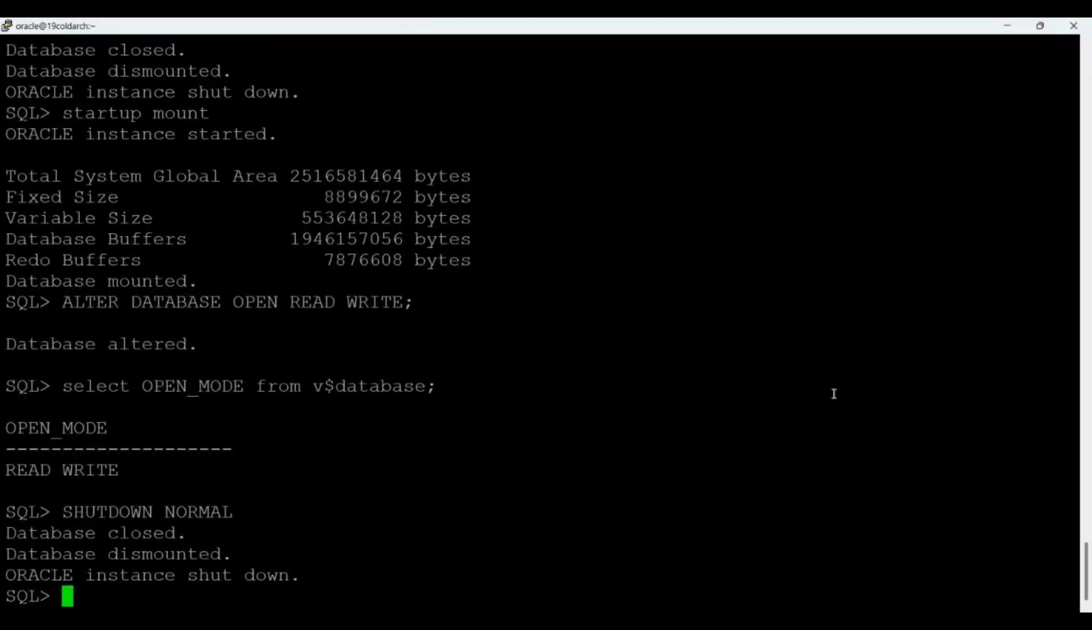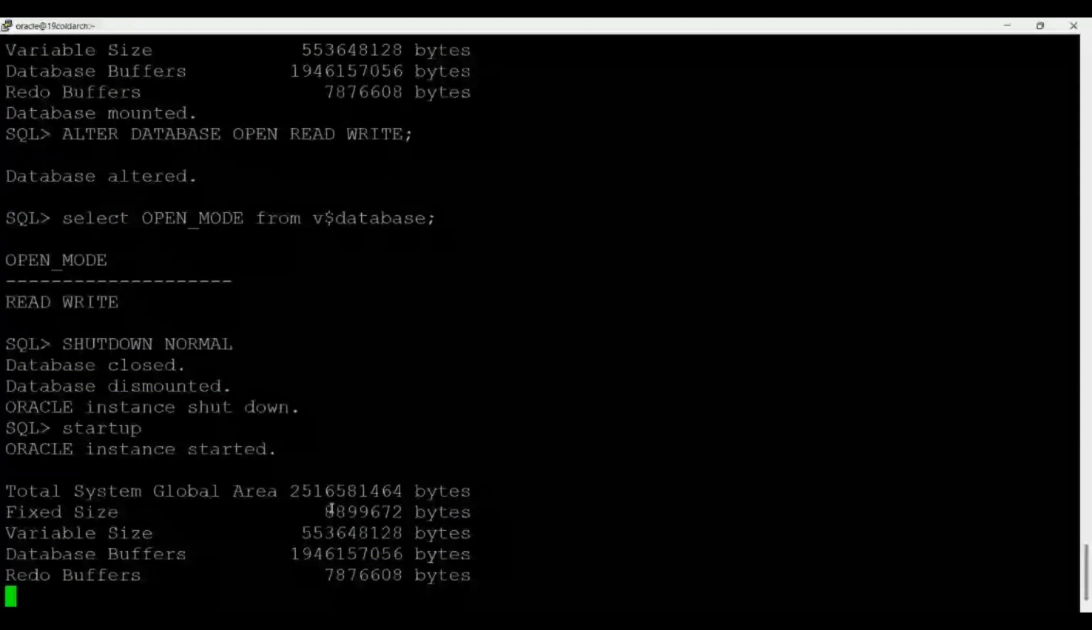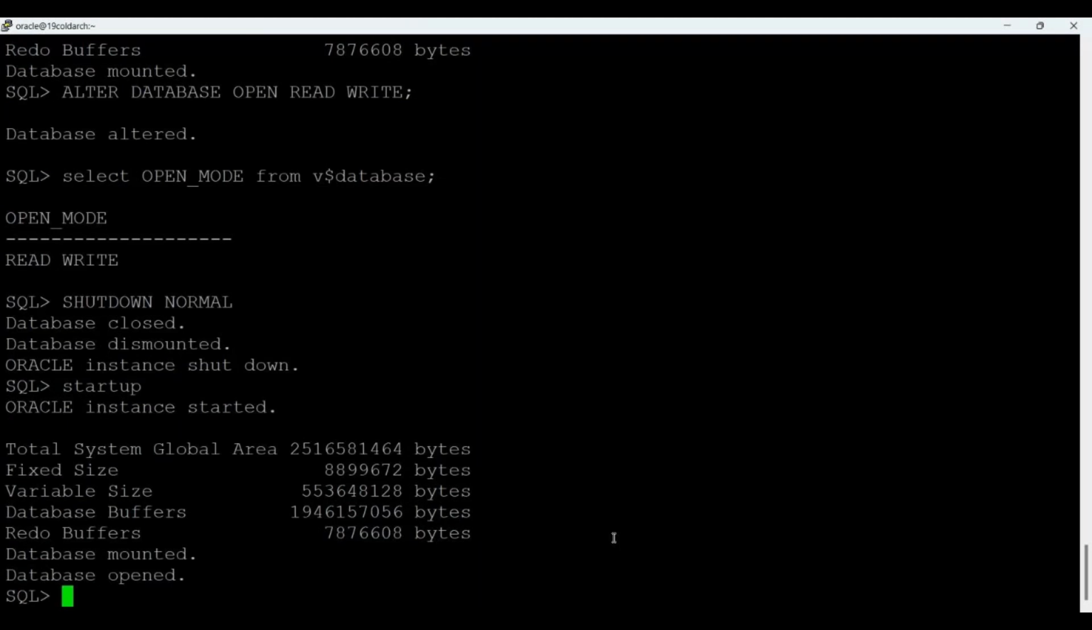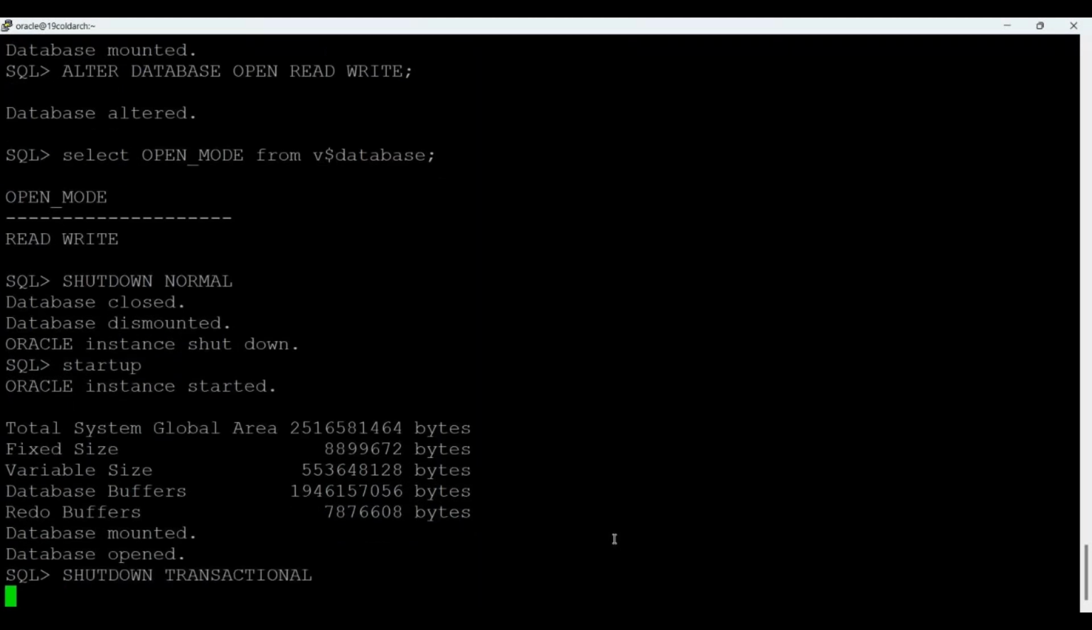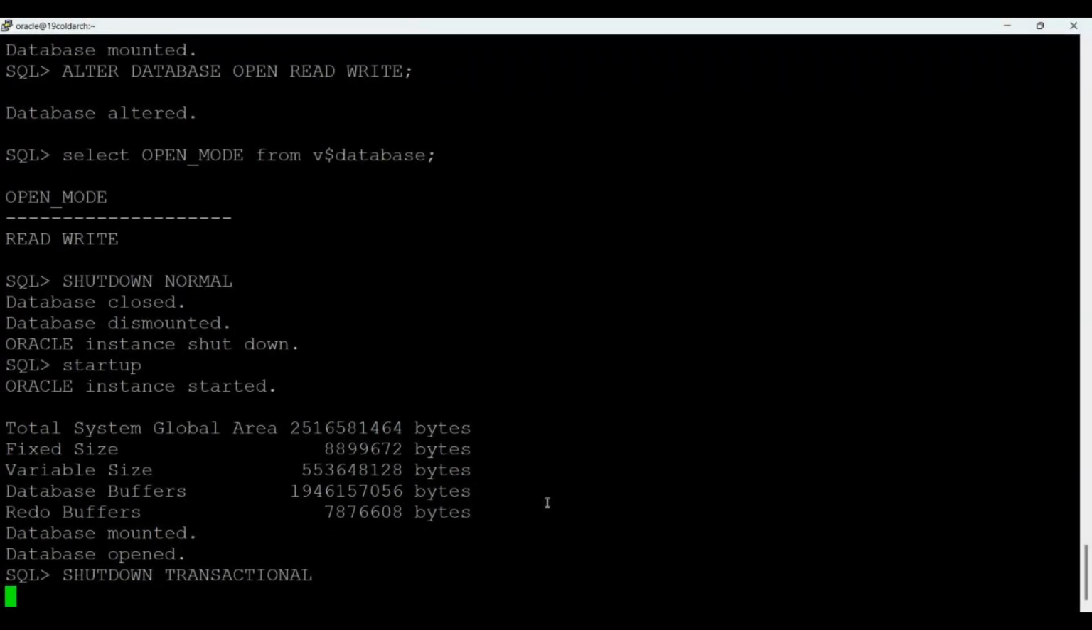Okay, now I am starting the database again. Then I'm saying shutdown transactional. I just want to show you, that's why I'm doing that. So you will execute this command. After this we have shutdown immediate, and then shutdown abort. There is no activity going on here, so we cannot see any difference between the timings actually.